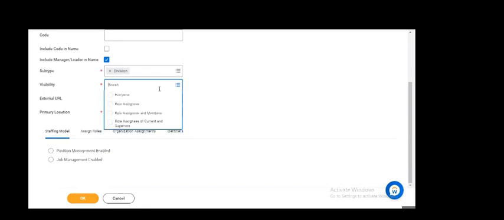And coming to visibility, who all can see this organization? If I make it everyone, then everyone can see this organization. Say I have made an organization and one of you goes into the tenant and tries to find it, you will be able to see this organization. Role assignees means a person who can assign roles.